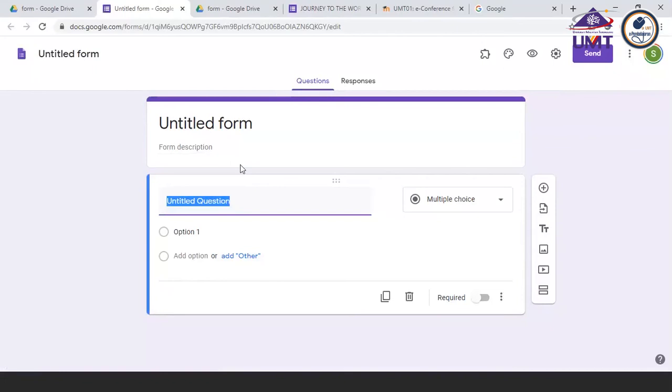Okay. So now I'm going to explain to you the interface. If you notice on the top left, Untitled Form.